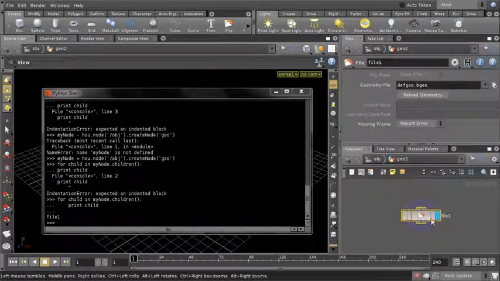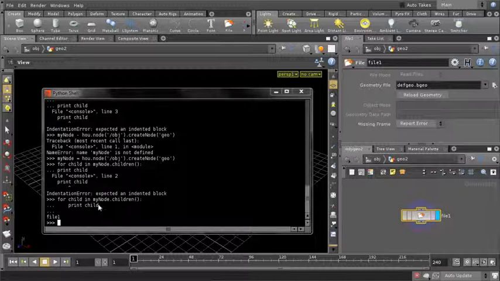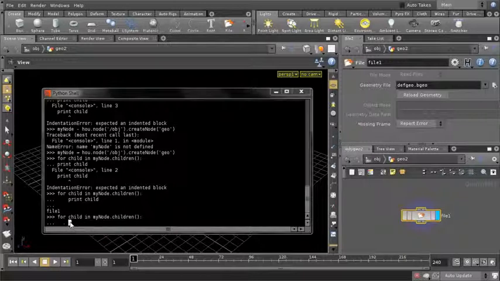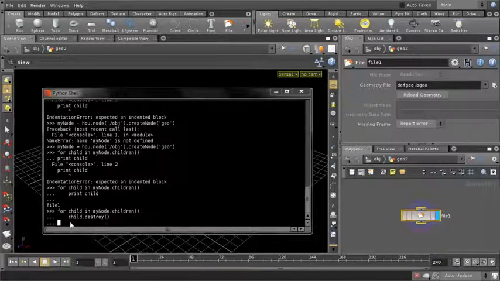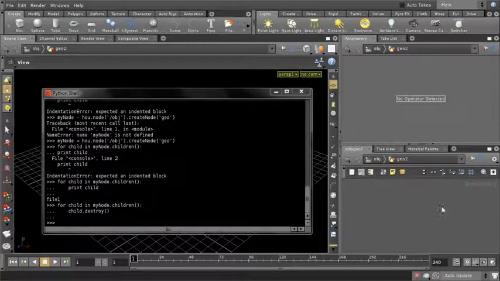So here is my file 1, and now if I want to delete this node, instead of using the print function I will use the destroy function. So I will go and do a for loop again. I will hit tab and I will do child dot destroy. And now when we issue this command you can see that this node disappeared from here and I deleted all the child nodes of the geo2 node.